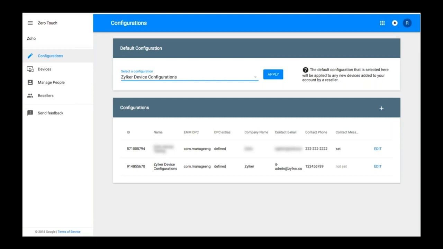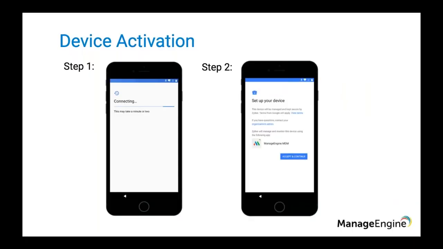As you can see, the configuration has been done, and similar to Apple Device Enrollment Program, you have this option whereby the resellers will be the ones adding the devices to the Zero Touch portal, after which the enrollment gets automatically initiated. So let us see what happens on the device end.